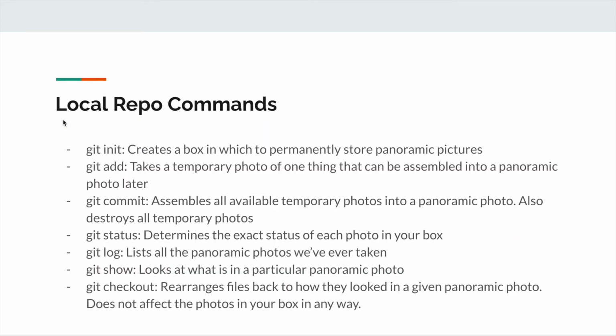And then local repo commands. So here's a list of the most common commands that you will use with Git. So git init is kind of like creating a box to permanently store panoramic pictures in. So it's going to be an empty box that you've created.